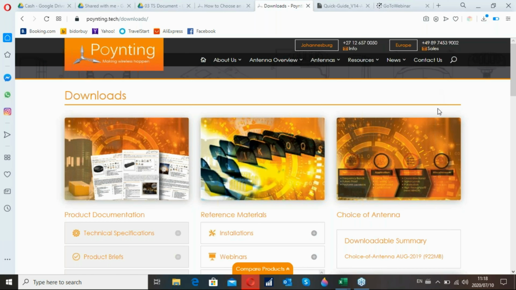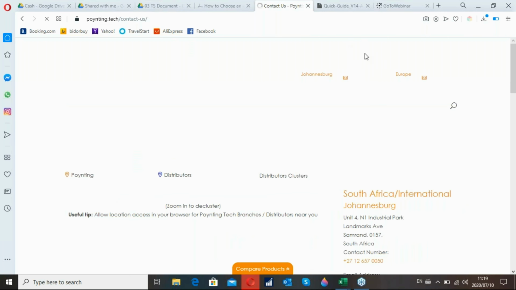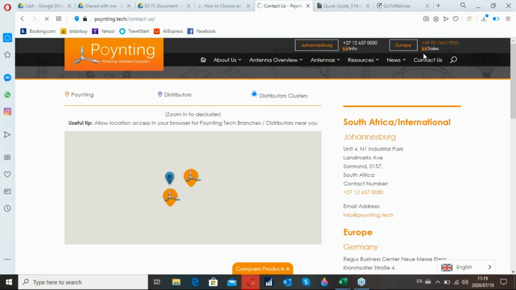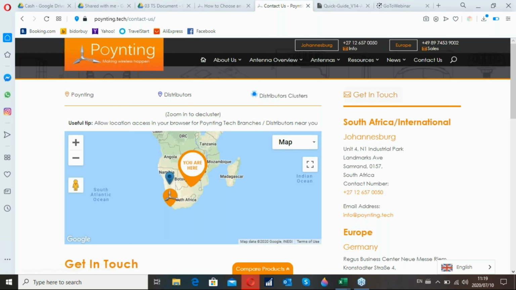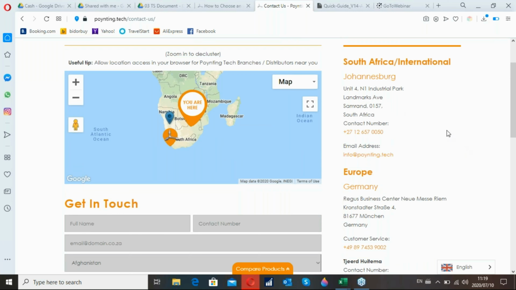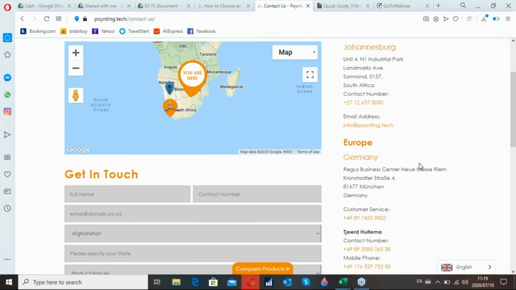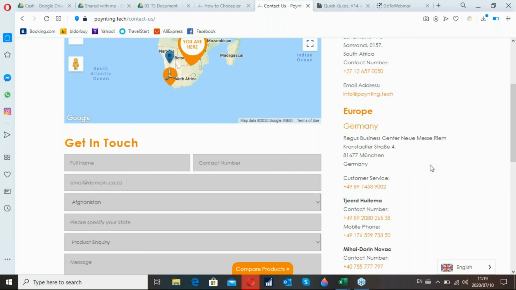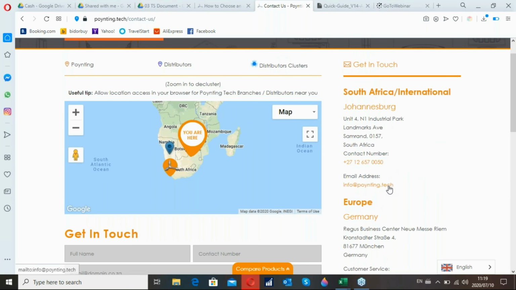The last section I want to show you is our Contact Us. So on the Contact Us page, you will see at the top we've added our contact details, which is the European side, and Johannesburg. We've also put in South Africa/international, because that's how our customers can make contact with the international side as well. We've put the Johannesburg offices on here and also the Germany office. And should we add future offices like Asia Pacific or USA, we can load this into this section.